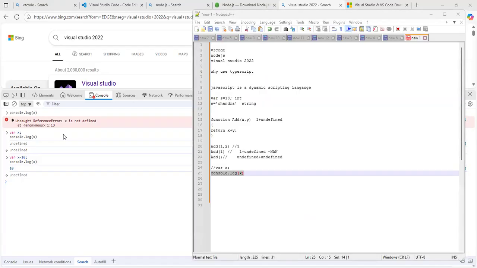Then we will talk about the var keyword here, because I started with JavaScript being a dynamic scripting language. Here var is dynamic, all things are var. After that we will talk about hoisting. Hoisted, hoisting. Okay, you can say hoisted.